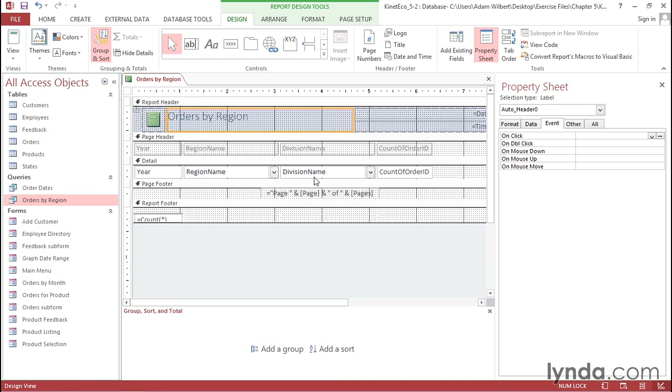When it comes to header and footer sections, each grouping level can have its own header and footers. We can change the grouping either in Layout View, like we did in the last movie, or in Design View, which is the view mode that we're in right now. And we'll use the grouping and sorting pane just like we saw earlier, right down here on the bottom. The nice thing about doing it in Layout View is that it moves items around for us automatically as we make changes. So let's take advantage of that.